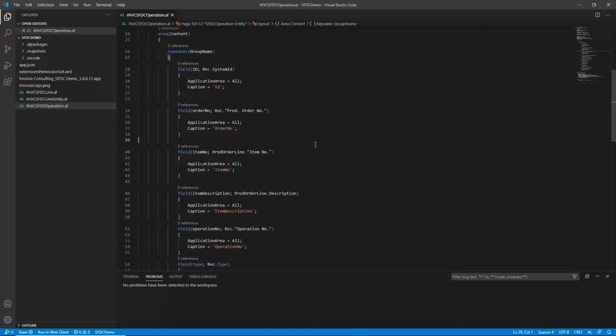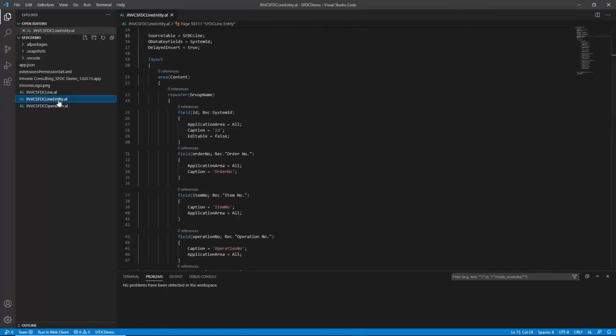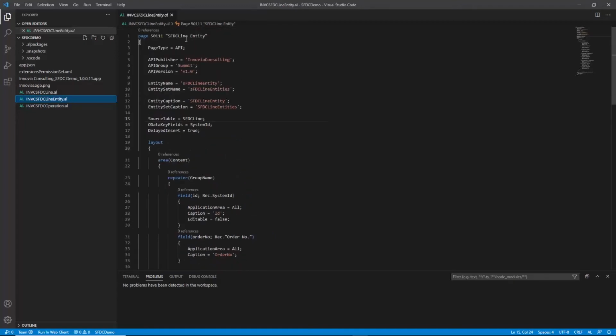Okay, so that's my operation side. This will let me get the data out of the system. Now I need to be able to send the data back in. If I work my way up, that is my SFDC line entity. You'll see a lot of the same information here. I've got my API page type set. I've left my publisher, group, and version the same because these are all together. I've given my entity set and entity names: SFDC line entity and entities, and my captions.